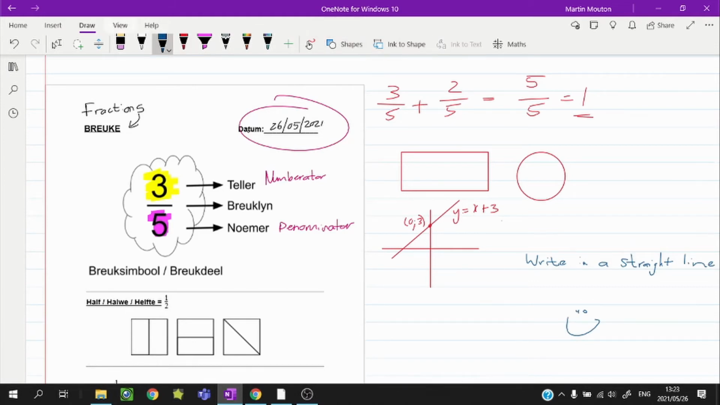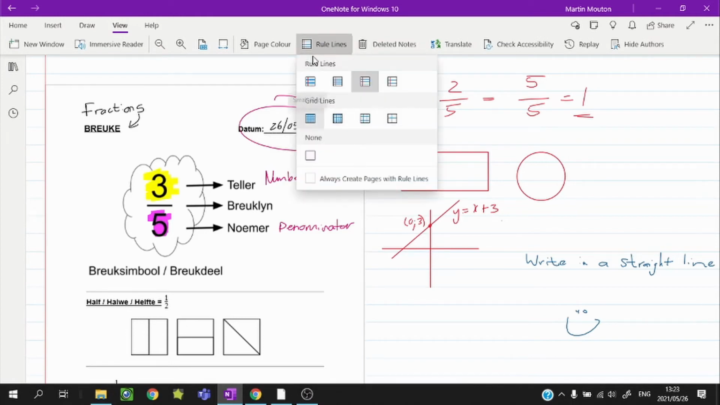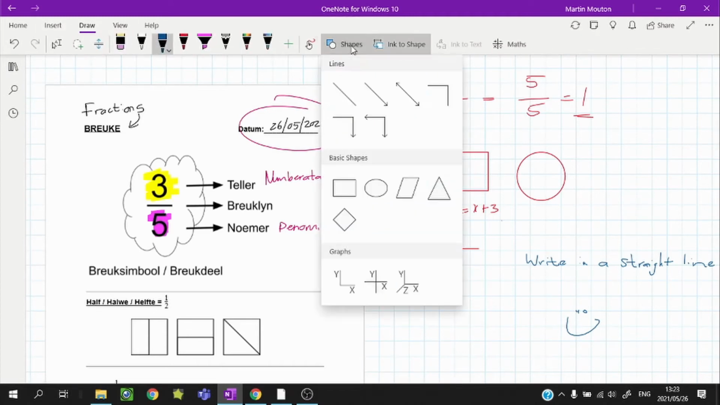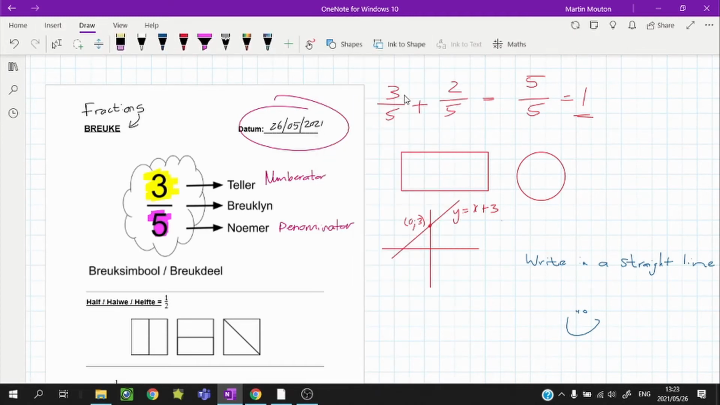You can also use the blocked grid format if you want to draw, for example, a specific shape and highlight to the students that if it's a square, the length and the width of the shape needs to be the same. Let me just get my line out again.